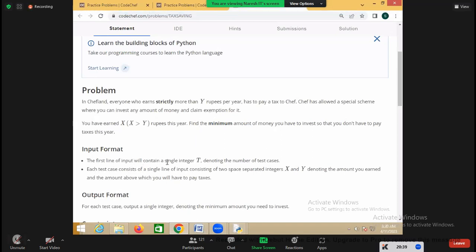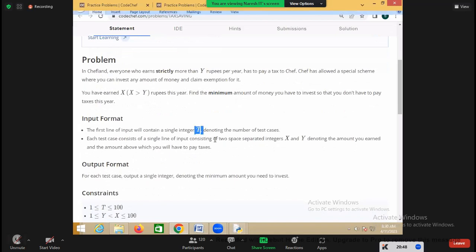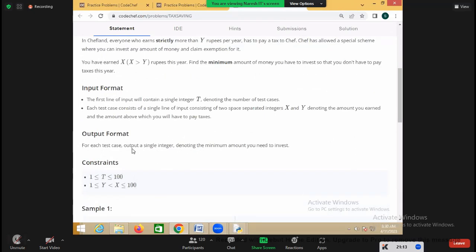The first line of input contains a single integer T, denoting the number of test cases, but we have not come across this. Number of test cases means you have to put it inside a looping statement. That can be either a for loop or what? A while loop. Each test case consists of a single line of input containing two space-separated integers X and Y, denoting the amount you earned and the amount above which you will have to pay tax. For each test case, output a single integer denoting the minimum amount you need to invest.